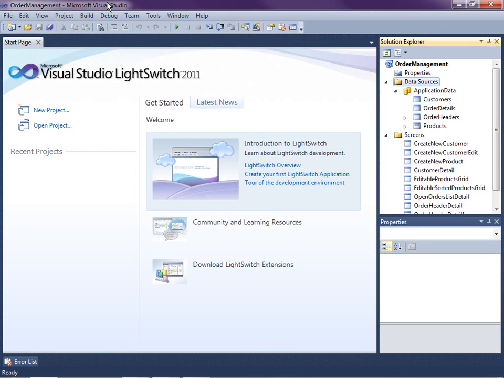Hi, my name is Beth Massi, and today I'm going to show you how you can add multiple columns to auto-complete drop-down boxes in Visual Studio LightSwitch. LightSwitch is a new development tool for building business applications for the desktop and the cloud. LightSwitch makes it easy to create data-centric, rich internet applications.